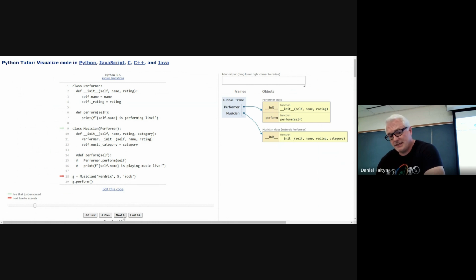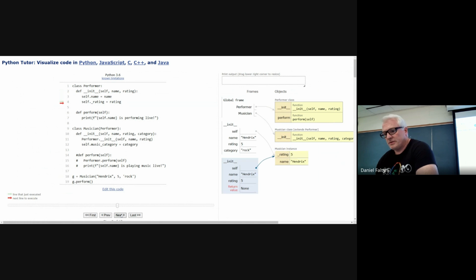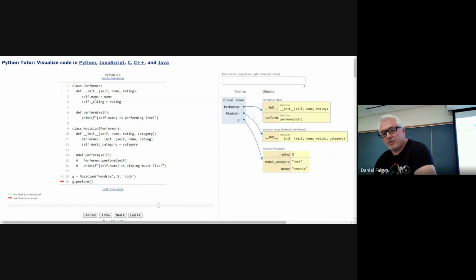So here, it instantiates a musician. It goes into the musician's constructor, which, because I coded it, goes into my parent's constructor, right? So this musician instance, in a second, is going to get two attributes. It has a rating and it has a name. Now it has a music category. That's something specific I had on my musician. When I say perform, this will print out whatever was done in my parent class. So Hendrix is performing live.